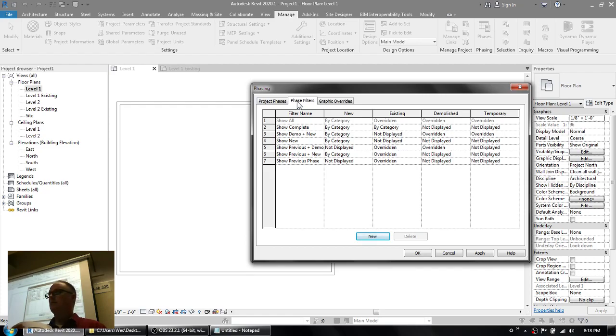Now, one of the things that's good to note at this point is that these columns here have specific meanings when it talks about new and existing. And you can have a look at those definitions halfway down page 2 with bullet points. New, existing, demolished, temporary.